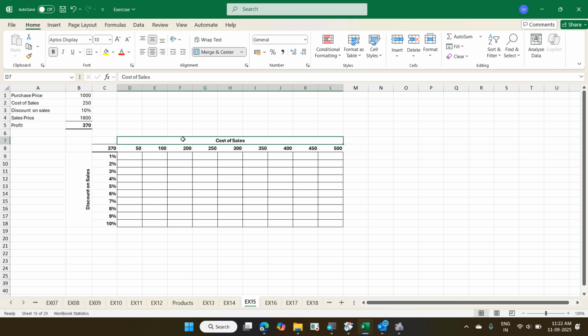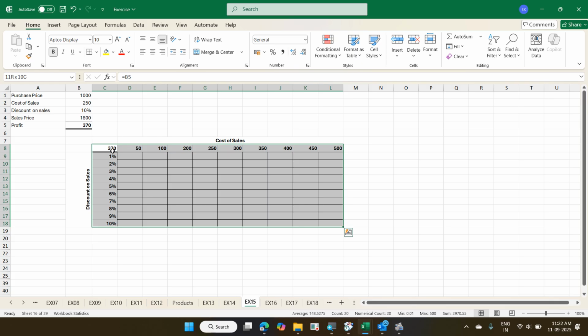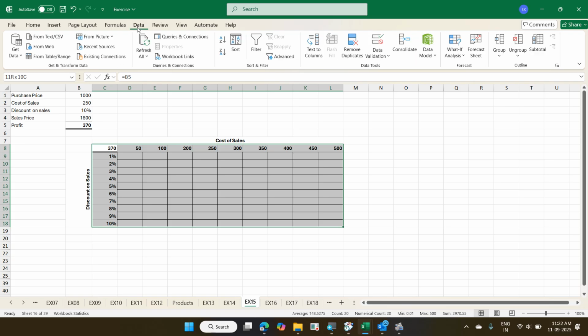Now go to the data tab. Under the data tab, what if analysis? Of course, you will know what we are going to use, because that is the only one pending. Almost we did all the two things. Scenario manager is finished. Goal seek we have finished. We have to go for data table. In data table, it's asking only two things.